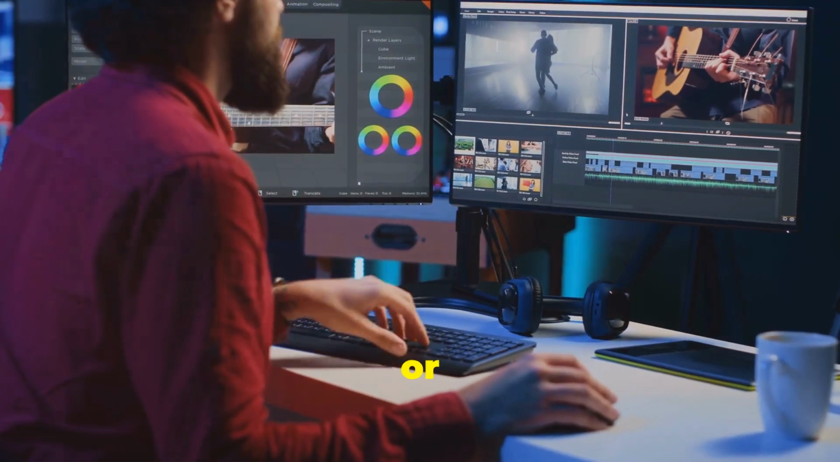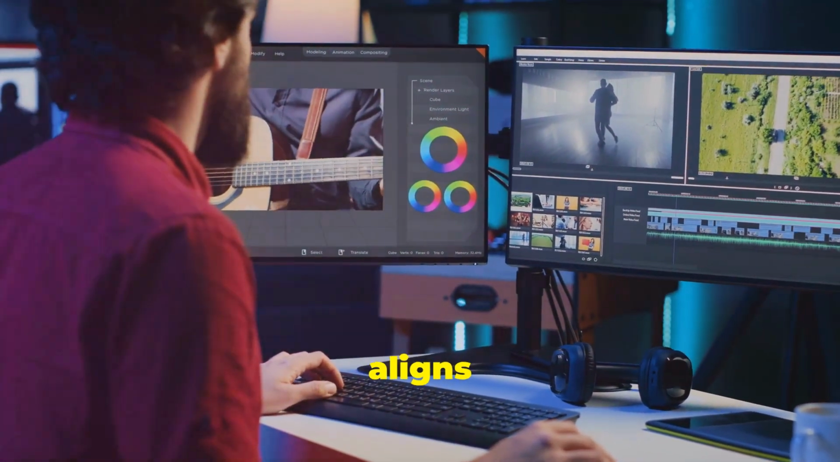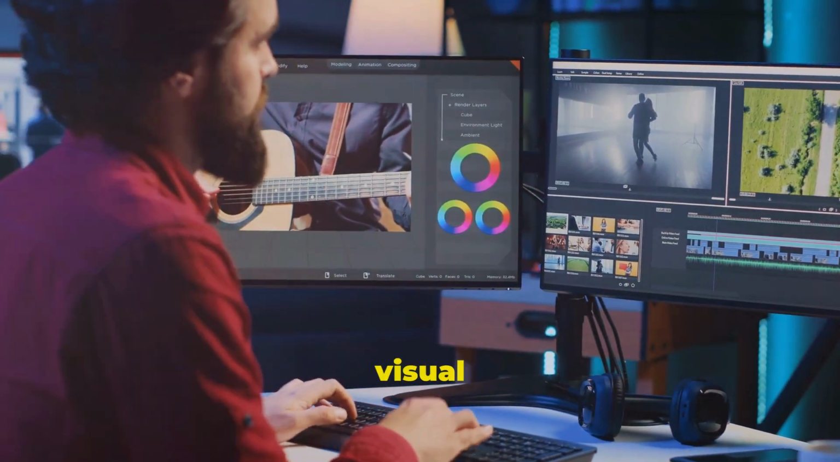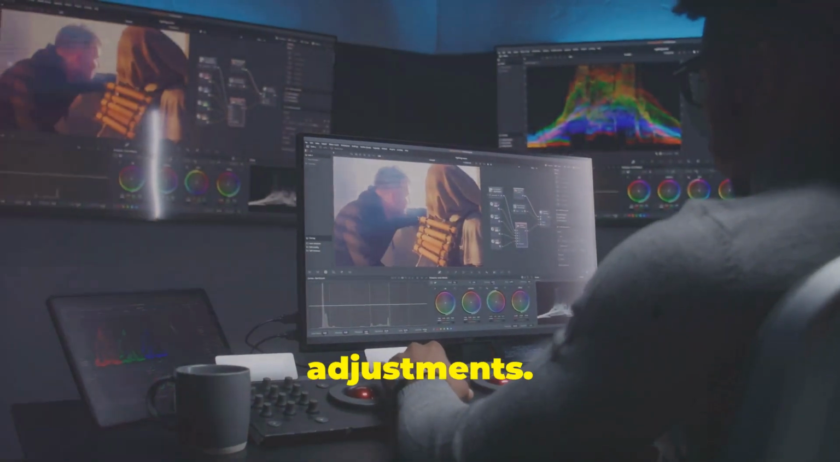Just upload your script or key points and watch the magic happen. The AI will generate a video that aligns with your script, complete with text, overlays, animations, and other visual elements. You can then review the video and make any necessary adjustments.